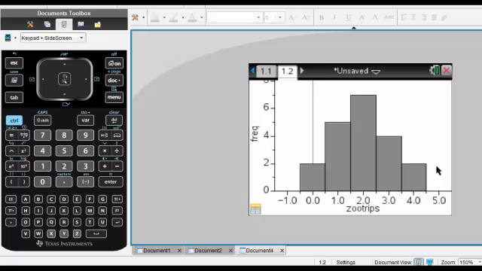Okay, so that's the end of this video. We're just looking at taking our raw data, putting it into a frequency table, and then from there using our CAS calculator to display this information in a histogram.